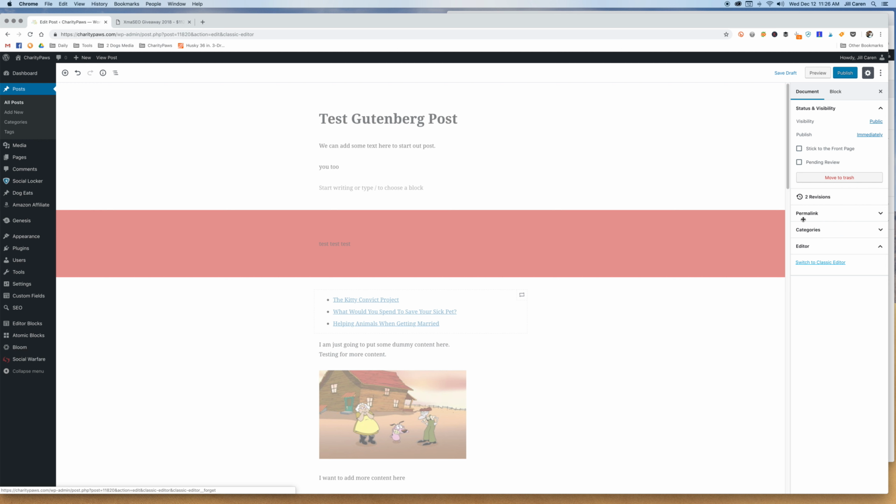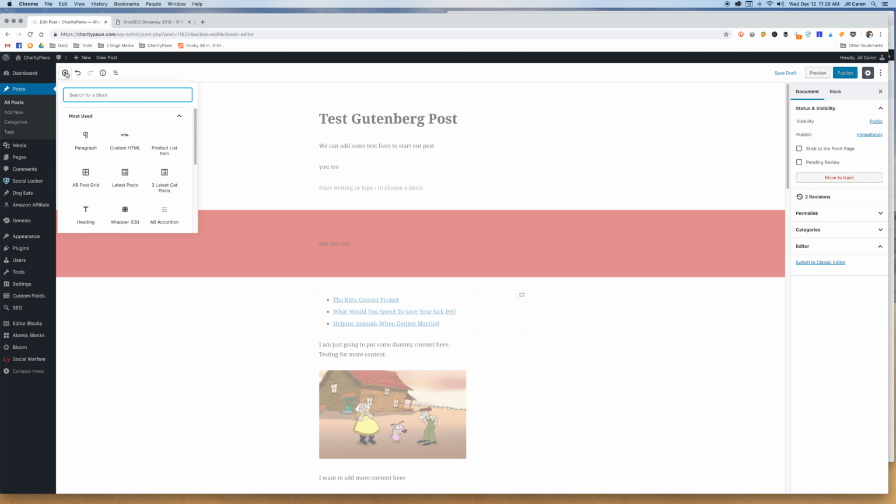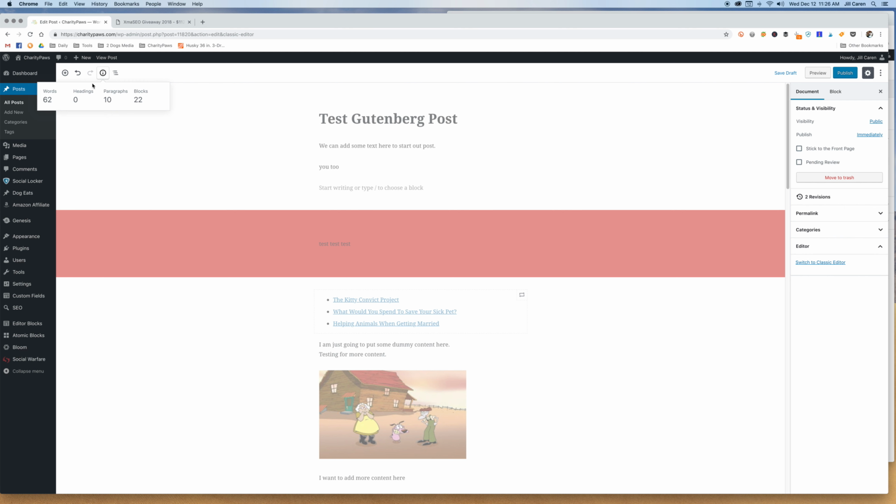Okay, so real quick, add blocks. You can add those from up here. This is kind of critical because you want to make sure your post has enough words. This will take care of your counts for you so you can see how many words, headings, paragraphs, and blocks you're using, that type of thing. Save draft, preview, publish. I did a video about this previously, so I'm not going to get too much into this. This just shows and hides.